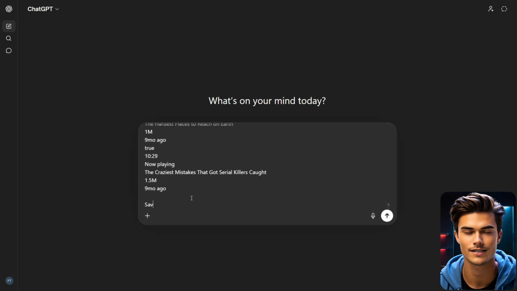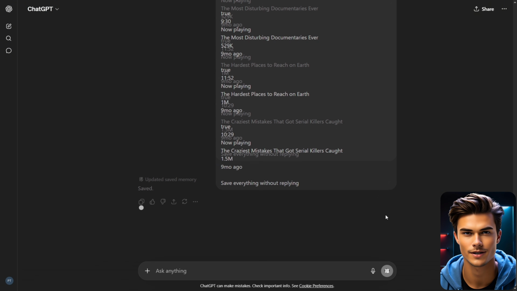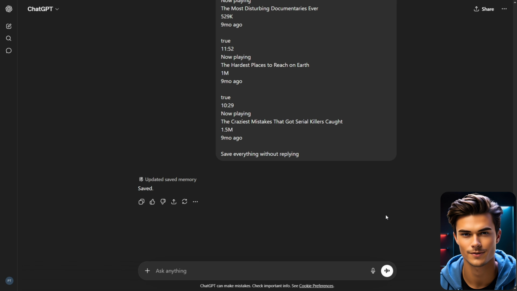Next, leave a few spaces at the end, and then tell it to save everything without replying. Once that's done, click on the Generate button, and ChatGPT will save everything into that specific session.